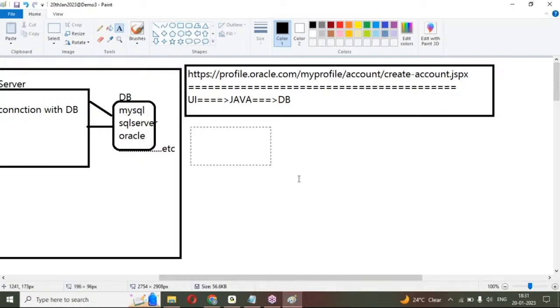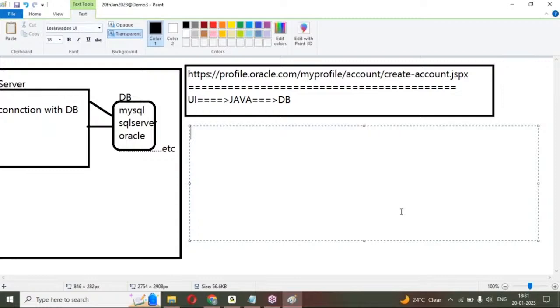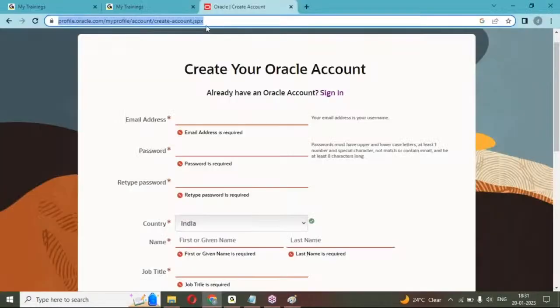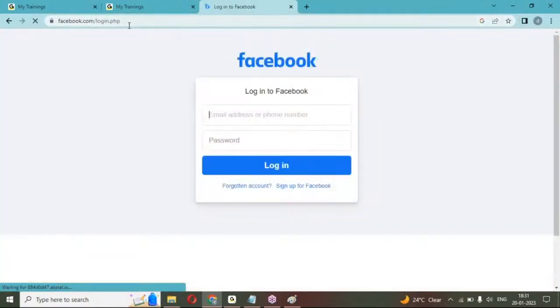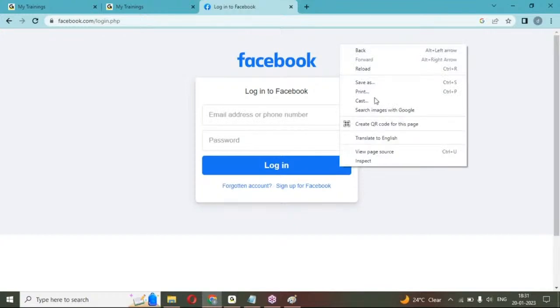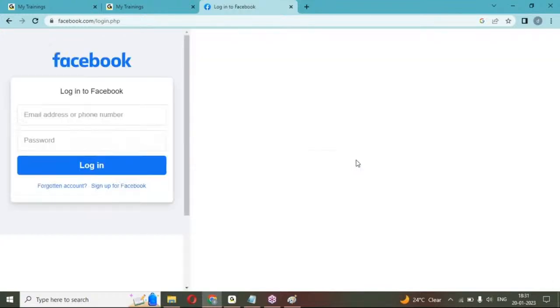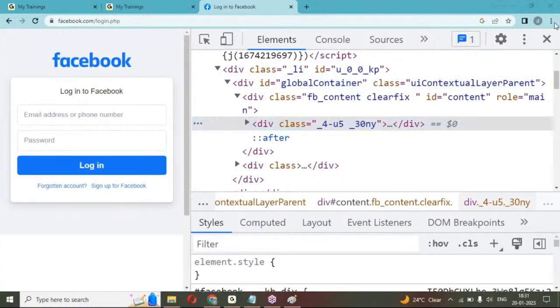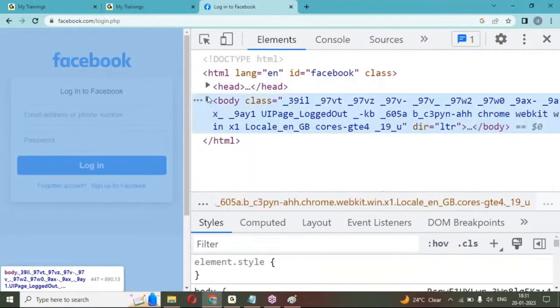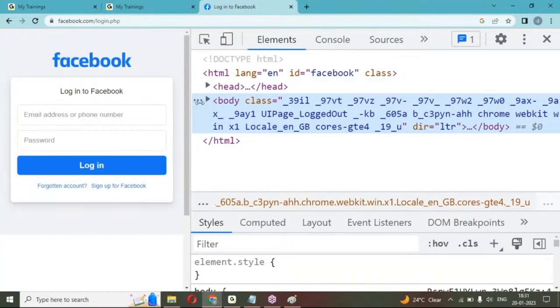Next, this UI page, if you check facebook.com. Facebook is one URL, login.php. From that URL, you can understand this is one Facebook page. When you right click and inspect element here, you can see doc type HTML, head and body as our output.